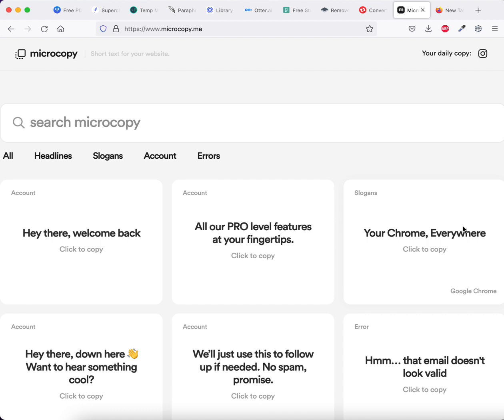So Microcopy is an awesome resource that helps you find persuasive headlines and slogans. So are you a copywriter? Are you into marketing? Do you share a lot of social media content, and you get trouble sometimes trying to come up with the catchy phrases and all that stuff? This is the guy that you need to go to. And you also have a free version that you can use without paying anything.